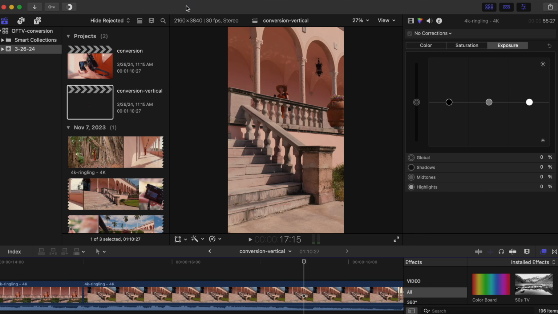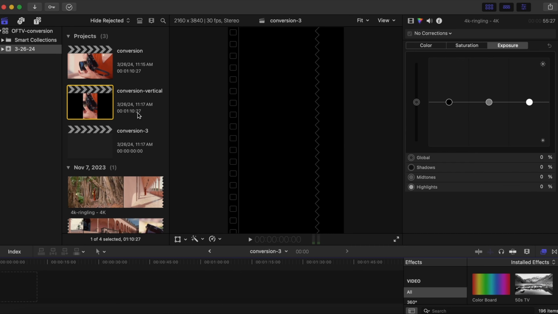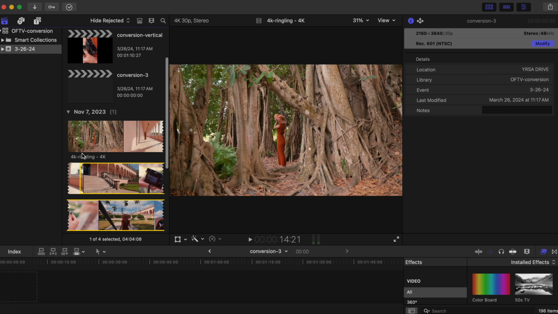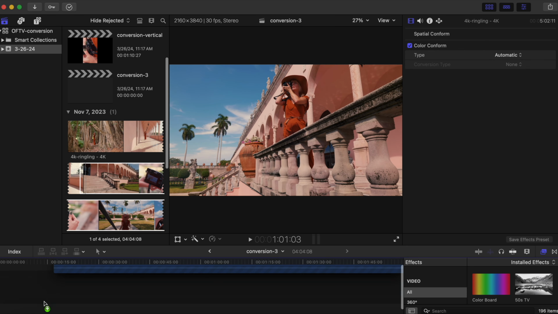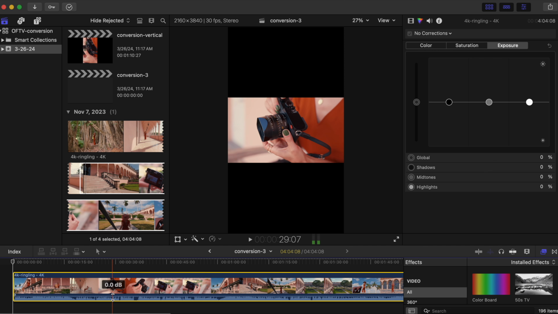But there are also times where there are some clips that just don't work vertical, right? So what you want to do then, I'm going to start a new project that's already vertical. Let's see, conversion 3. I'm going to choose to do a 3 layer. I know you've probably seen that on social media already. So I'm dragging this clip down again. I'm just going to do this quick and dirty.